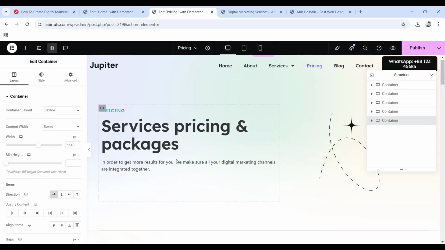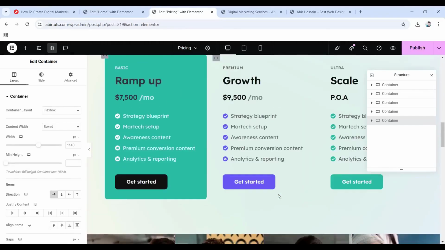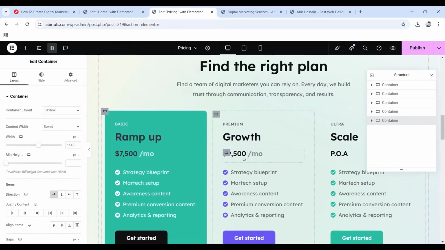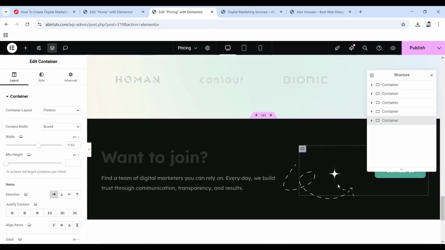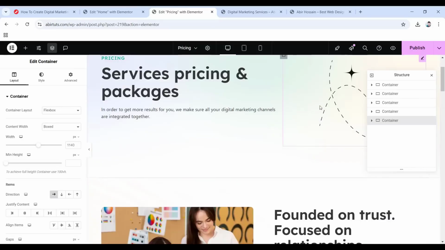And here's our pricing page. Everything here is changeable as well. As you can see, this has different types of pricing plans and all of these stunning designs and contents as well. So now let's scroll up and let's publish our page.